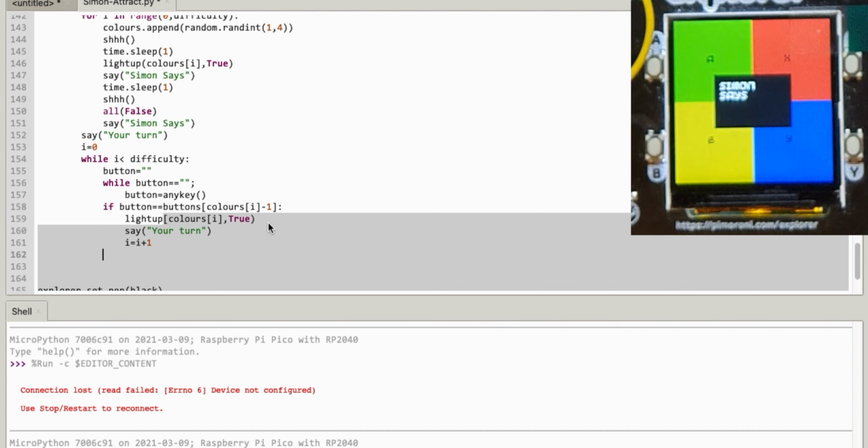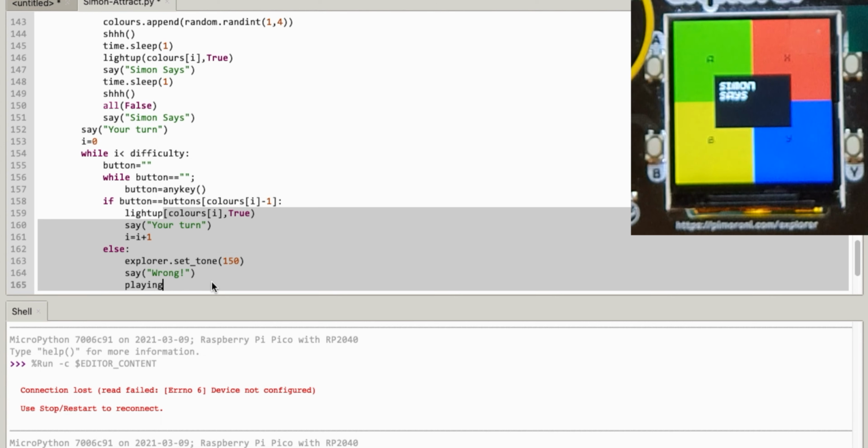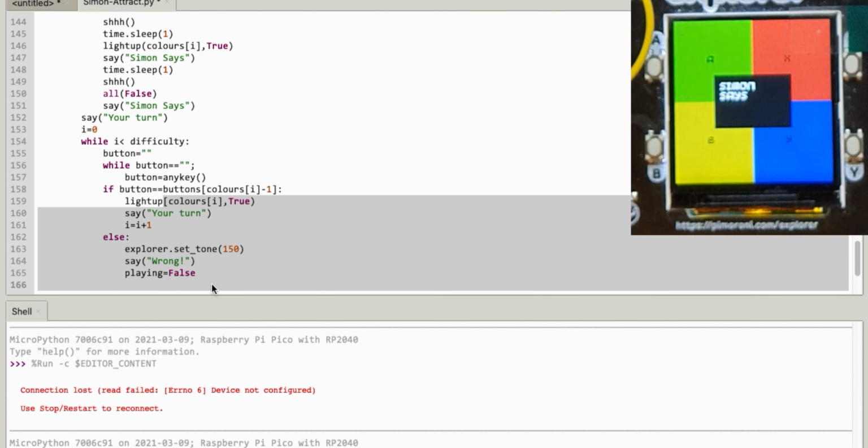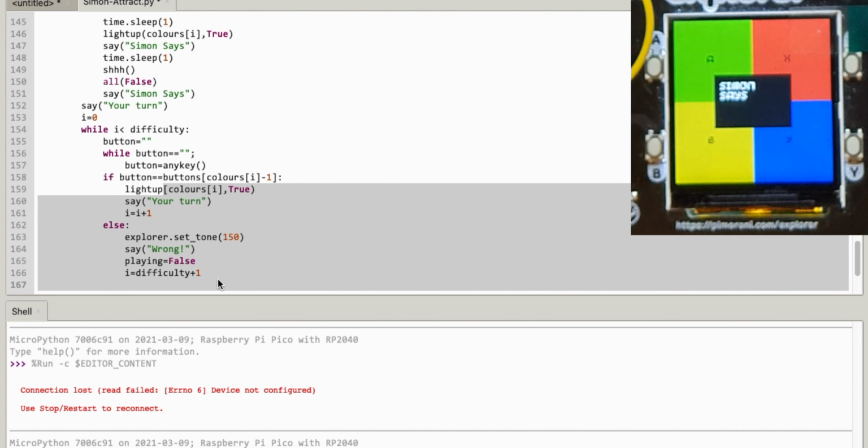Now if it's not that, so I've got Explorer set tone 150, which is a deep tone compared to the others. Say wrong, playing equal false. So they've made a mistake, so it's the end of the game. I need to jump out the loop, so this is why I'm using that while loop here. So I'm just going to set I equals difficulty +1, so that'll jump out the loop. Again, there'll be a better way of doing that.